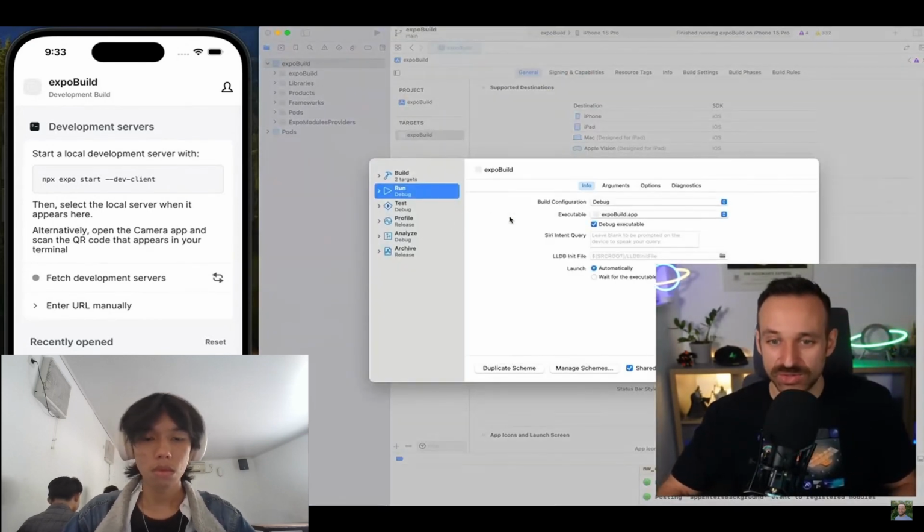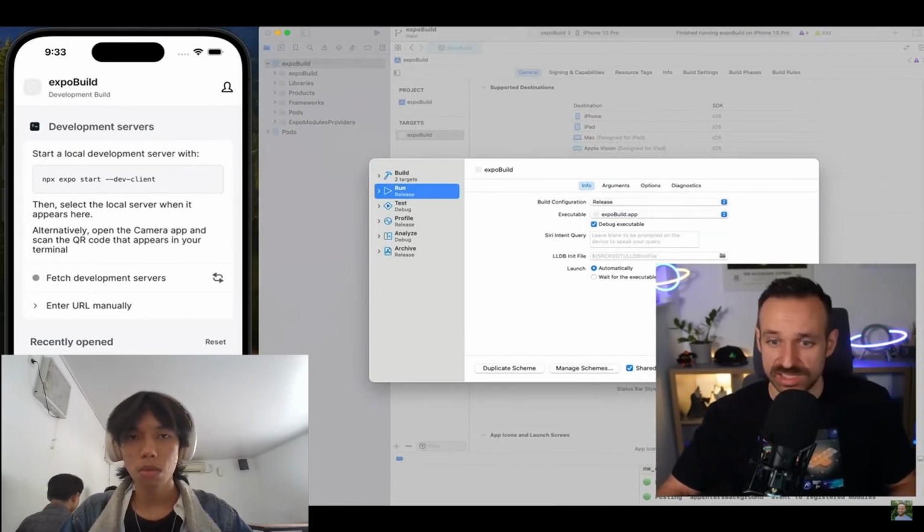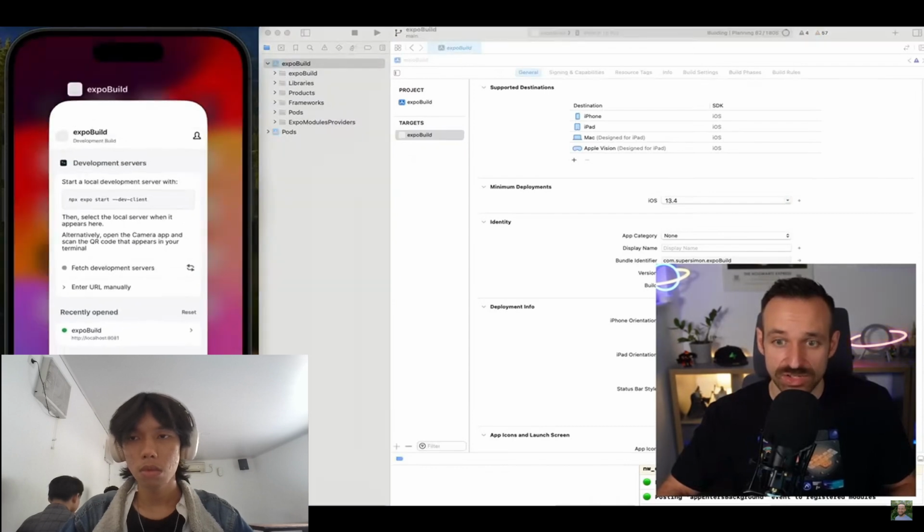You have to edit the scheme, and you have to go check here the build configuration. Right now it's set to debug. I will now set this to release, and I will close this. And then I will run this again to my simulator.